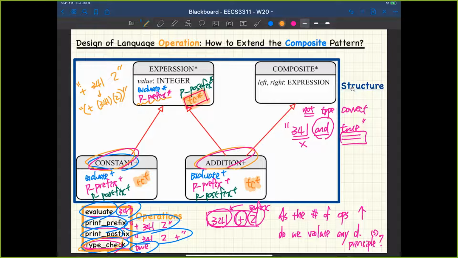But now, how many places do I need to modify to really change this pretty printing prefix? Apparently, you want to modify not only at the integer constant level, but also at the plus level. So now you have to modify both over here and also over here. So that's violating single choice principle. Okay, so number one, single choice principle. That's definitely the case.